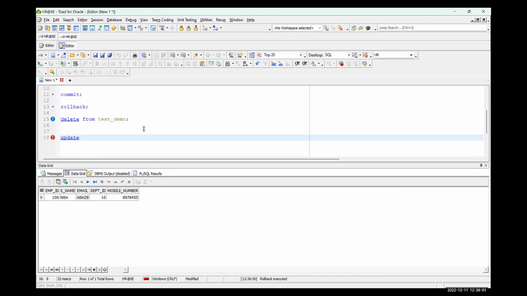The database will ask me what I want to update. I will tell it, update test demo. I'm telling it that I want to update the test demo table. Then the database will ask what values I want to update. So I will say, update test demo set email equals to Nitin29@xyz.com.